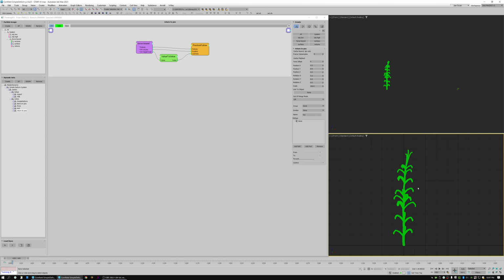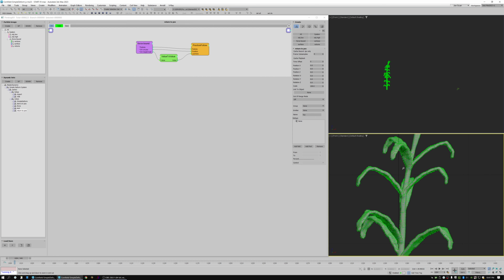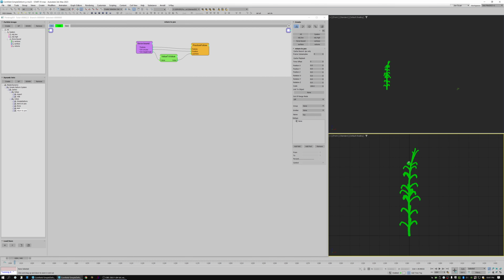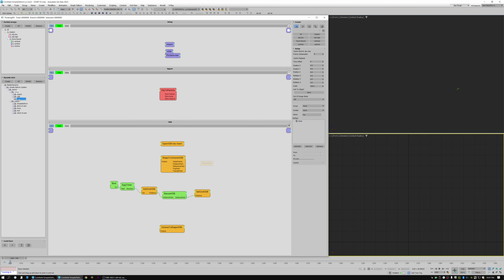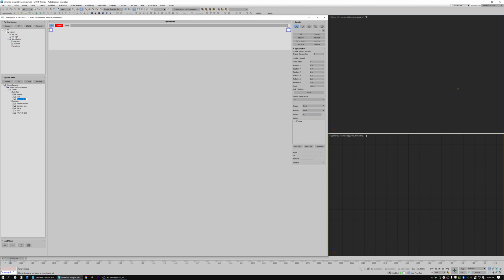What are we going to do next? Well, remember we're dealing here with a low-res mesh. We want to affect a high-res mesh. So let's go back and save. And this time we're going to go ahead and create a new dyne set under setup. Let's just call it make high.